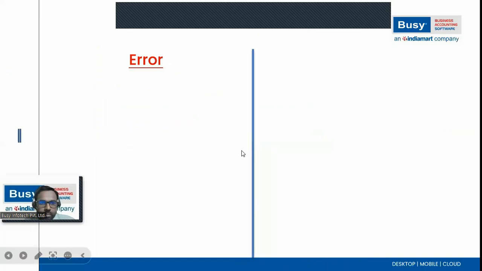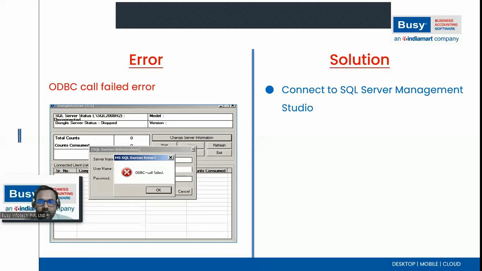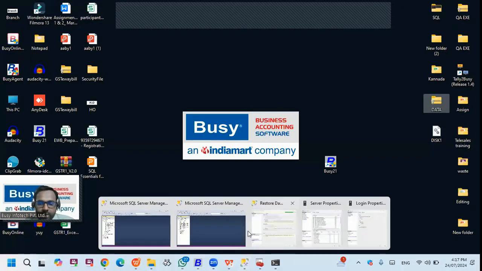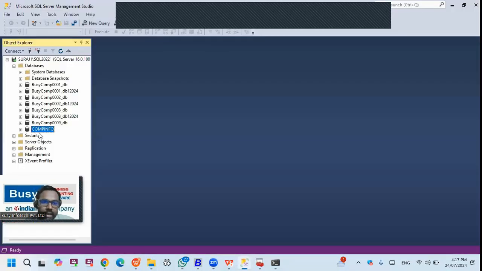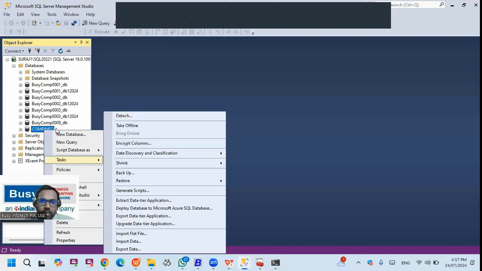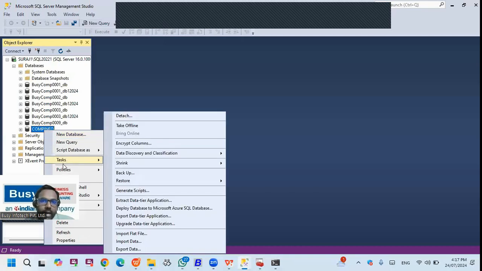The next point is the ODBC call failed error. When you are opening a company, you might get this problem. At that time you have to connect to SQL Server Management Studio and detach the comp info file. That comp info file is very much required, otherwise you might get this problem. If the comp info file is already attached, then once again detach it and attach it again. Even after attaching the comp info file, if you are still getting this problem, once again detach it and attach it again. So this will be the solution for the problem.